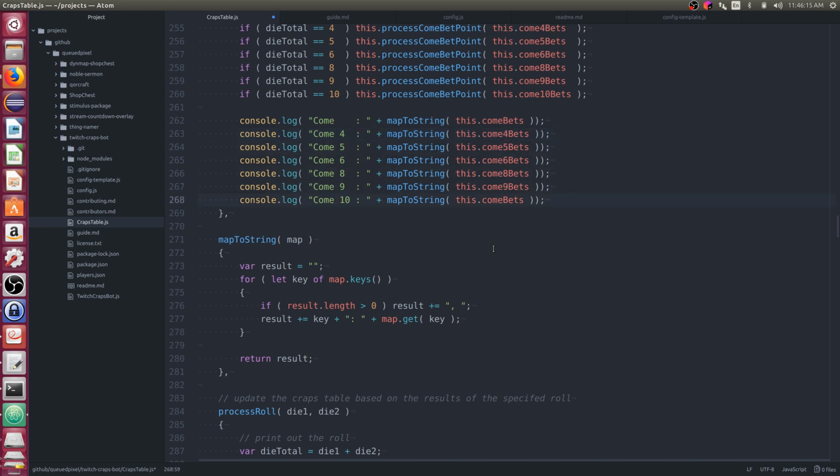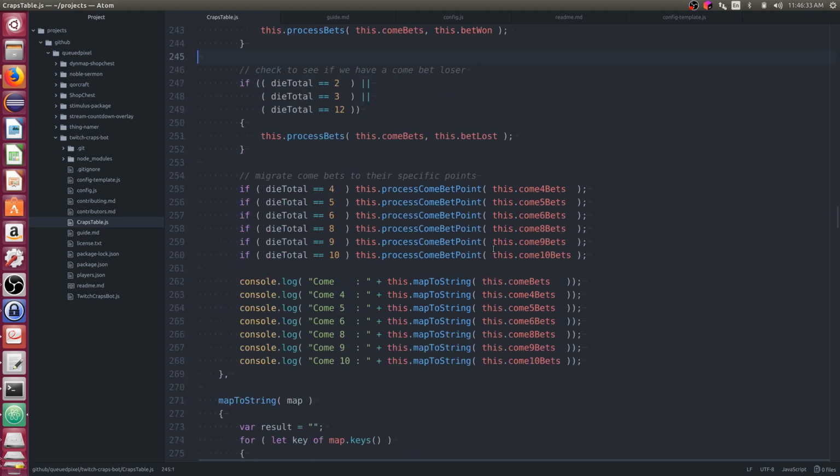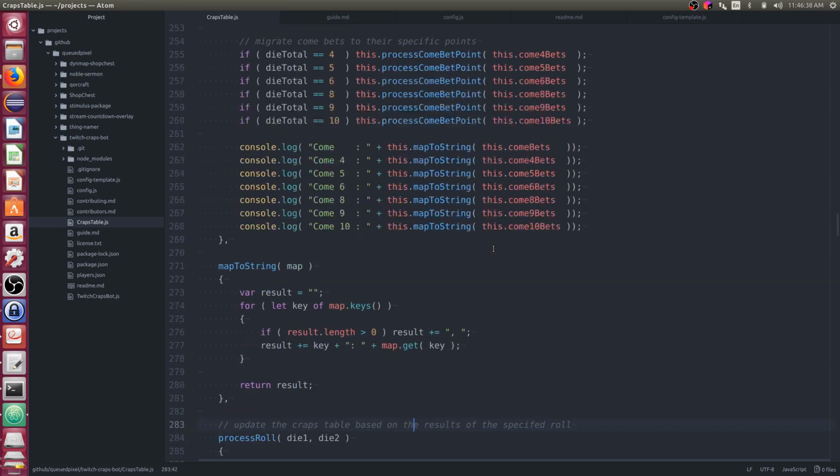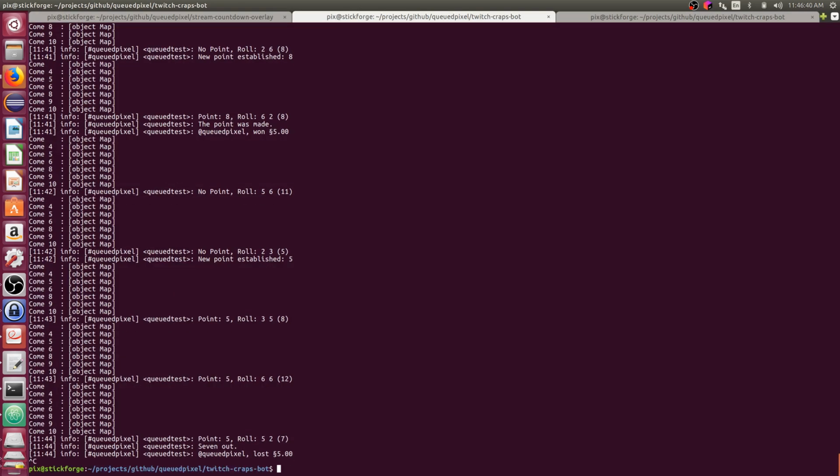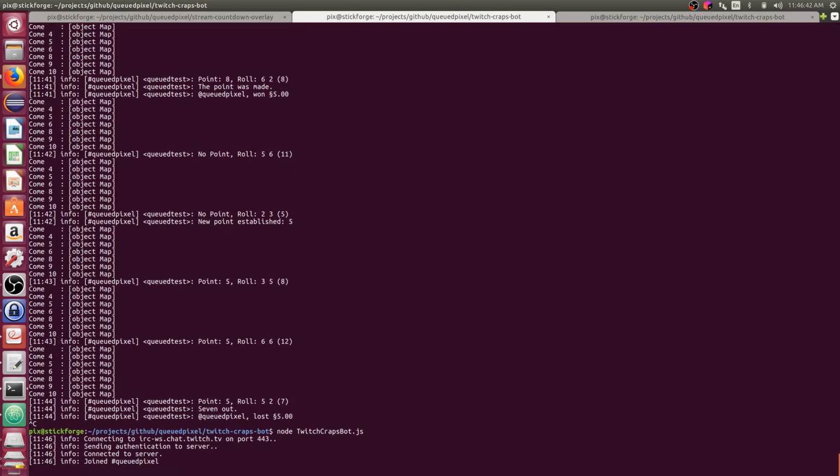Screwed up. I need to add a this in front of this function call. I think once again I've copy pasted it all over the place. Easy enough to fix. So let's give this a try. Go ahead and run that.